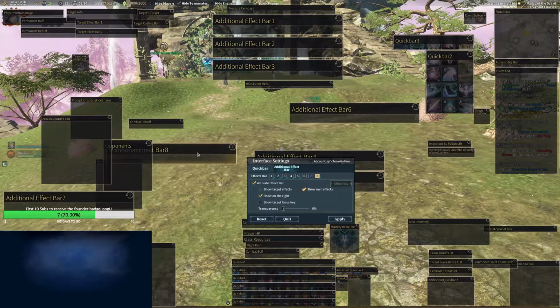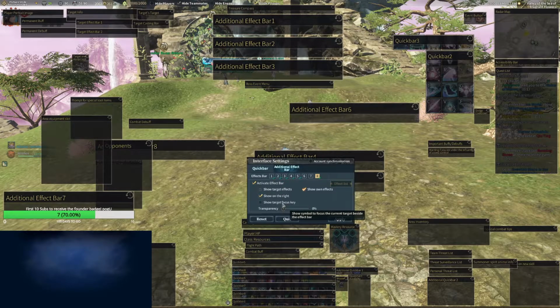Now I have this effect bar, and usually I have it somewhere here. I removed it before making the video, but I have it somewhere here. And now I use the shown on effects, which means it's always on me. The bar is always on me, and I don't need show target focus key because it automatically chooses me always in that bar. And I have show on the right because I have the bar on the left. I want it centered basically, and yeah, that's it.